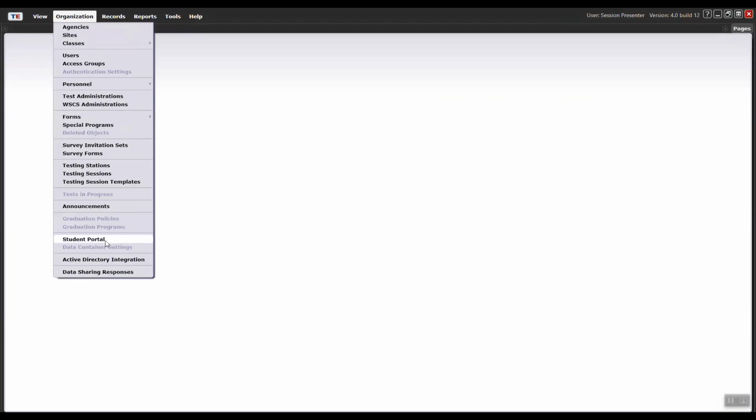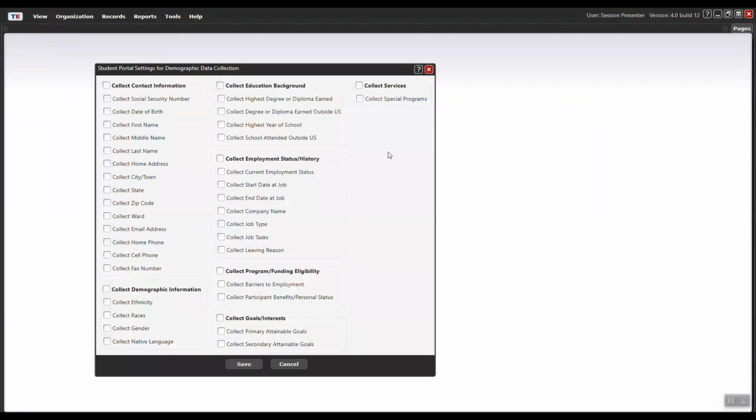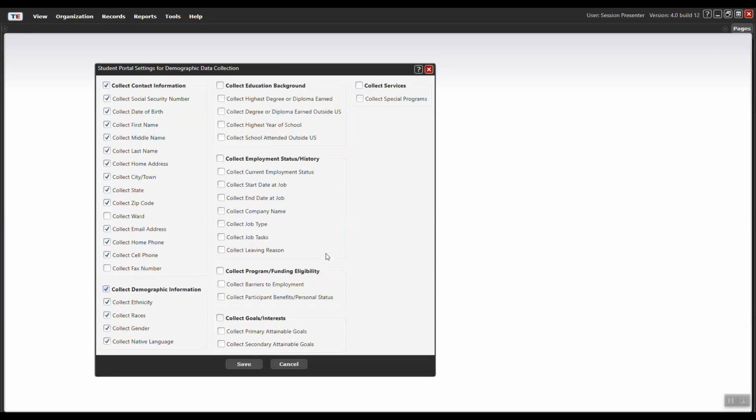Now we're closing this lister, and we're going to organization, student portal. And now we're going to select what fields are we going to collect from the student, what demographic fields. So let's say everything under contact except for ward and the fax number. That's a rather outdated field. Yeah. And then everything under demographic, education background. We're just going to collect the current employment status, program eligibility, goals and interests, and then services.